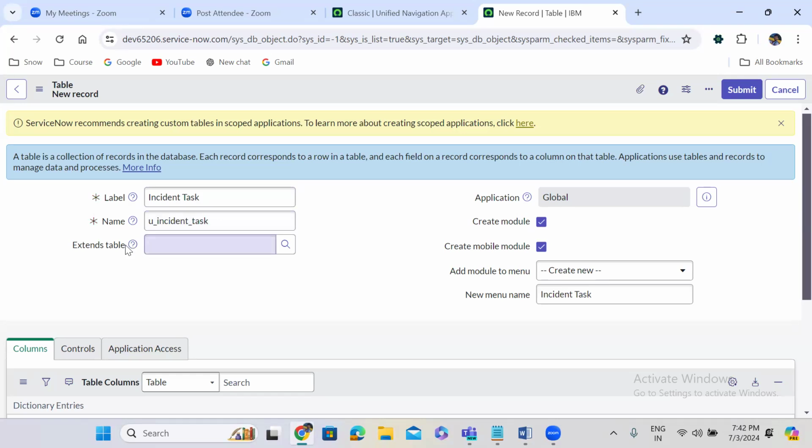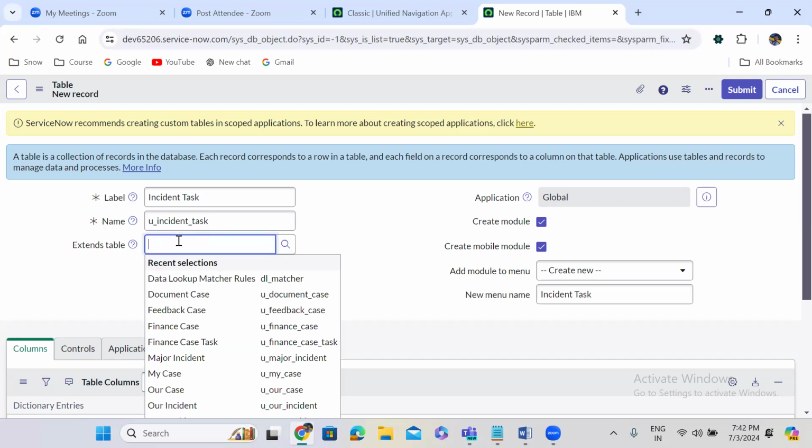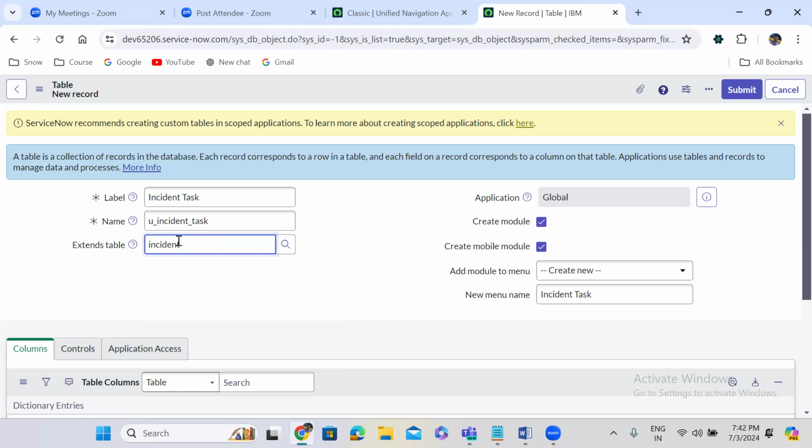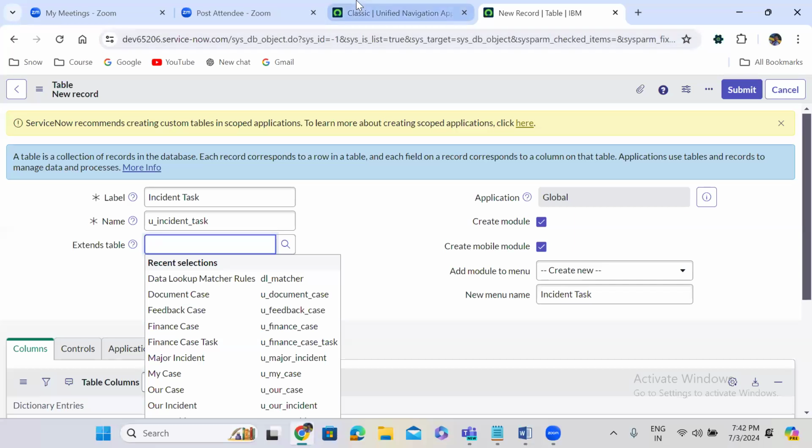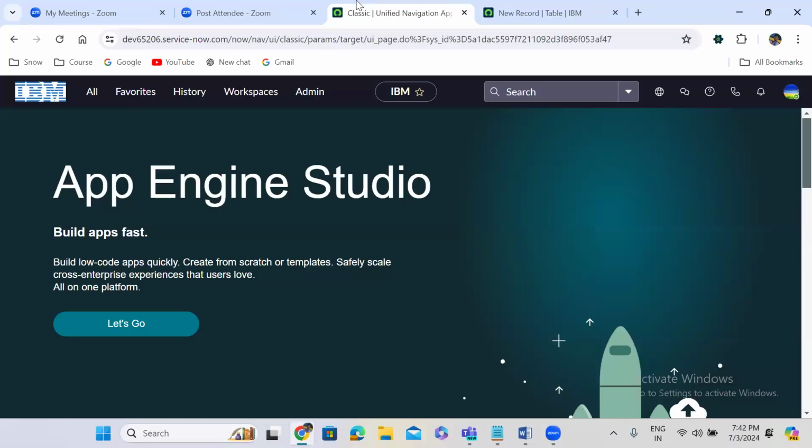Well, guys, here there is a field called extends table. Here I am extending the incident table that we created. Incident table. Is it appearing? No, right? Because our incident table is not extendable.